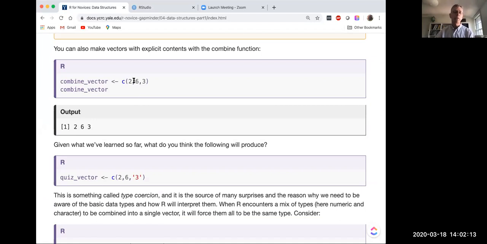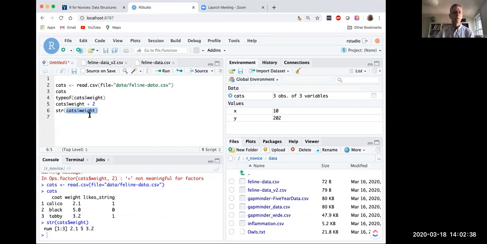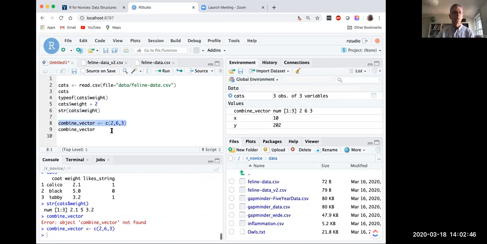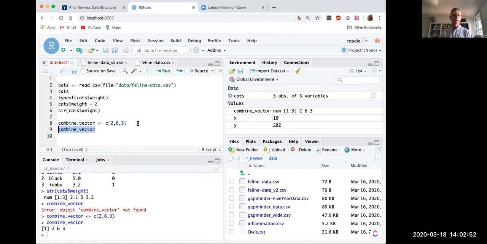Another way to make vectors, and this is probably a more common way to make vectors, is by using the combine function, which is abbreviated, confusingly enough, as c. You will see this all the time in R, this c function that has a bunch of stuff in it. And you can think of it as gluing the stuff together into a vector. So if we do that, we get a vector of three numbers.